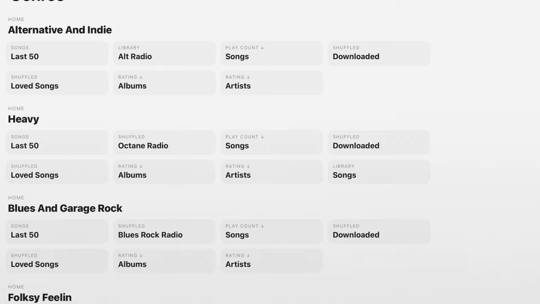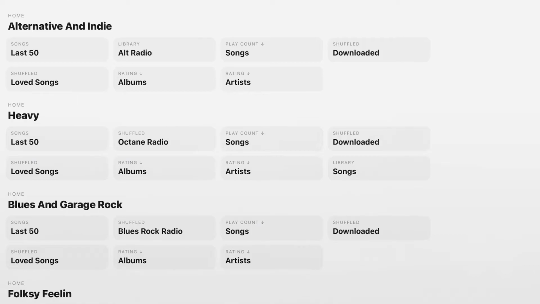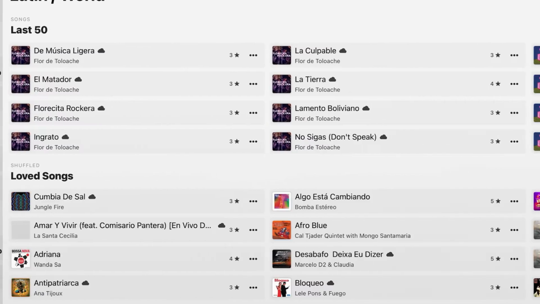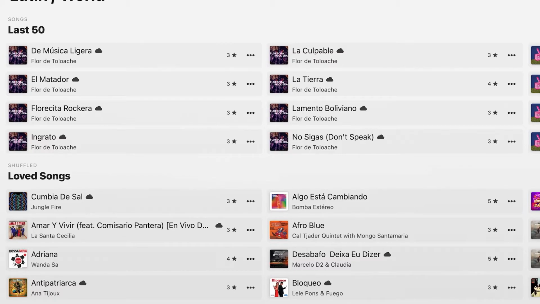Almost all of them are exactly the same, except that some of the larger genres have a bonus radio station or two in there because they just have so much music to work with. It's easier for me to specify I want something I haven't listened to in a long time or things like that. Let's take a look at my Latin slash world genre home, and I can show you how I have most of these set up.